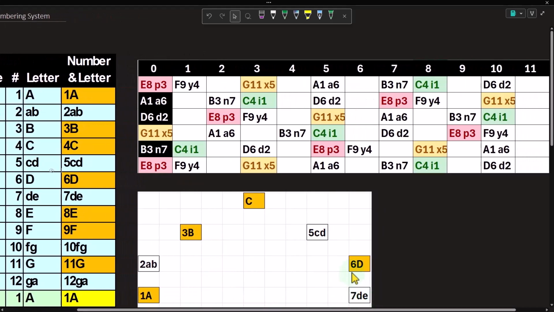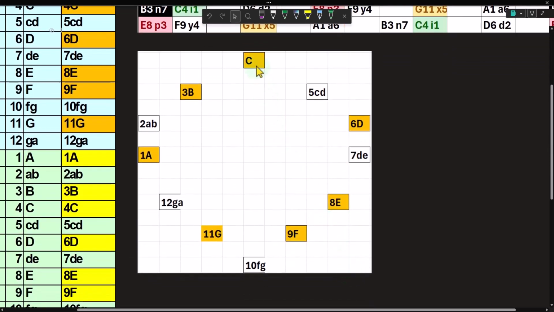So then I can see it in a circle here. If I map this out on a circle, C, same formula. C, whole step to D, whole step to E, half step to F, whole step to G, whole step to A, whole step to B, half step back home. That's the formula. And it happens to work out from our perspective logistically, just as like an accountant.